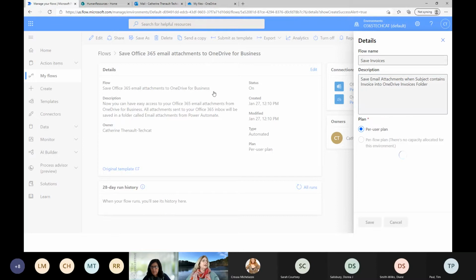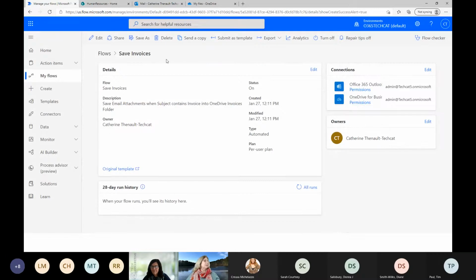The reason it's really good to rename these when you're using templates is otherwise you end up with a whole bunch that have the same name. So you want something that's a little more descriptive.